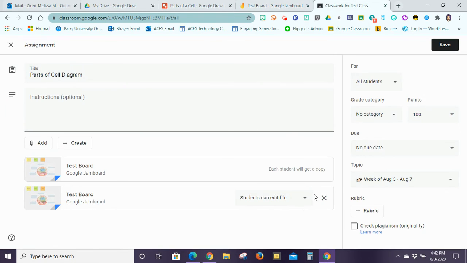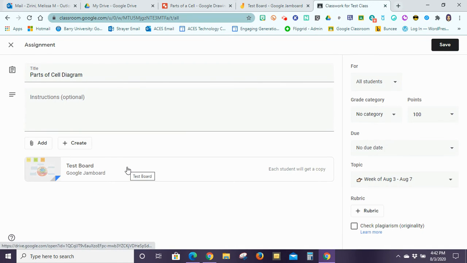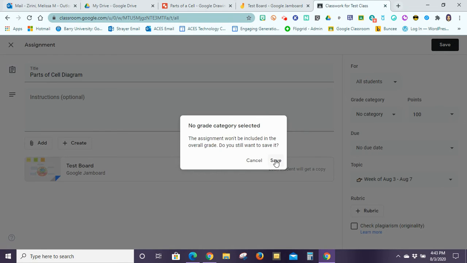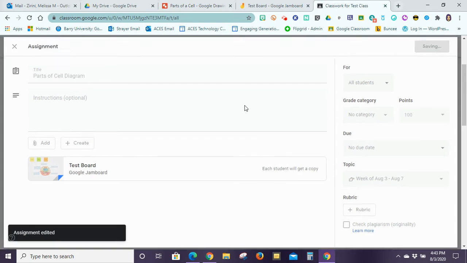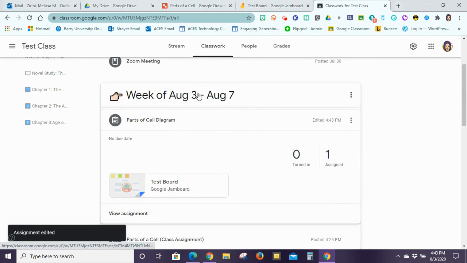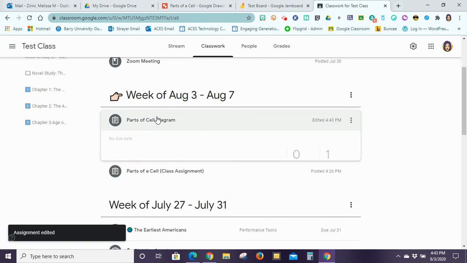Or I can make a copy for each student and each student will get their own copy of the Jamboard. This is something that they could do asynchronously. That way, when they open it up, every student has their own copy of this Jamboard and they can work on it. So I'll show you what it looks like from a student perspective.